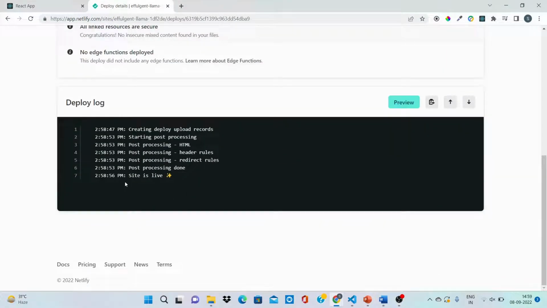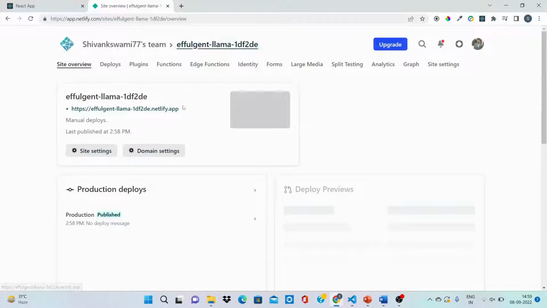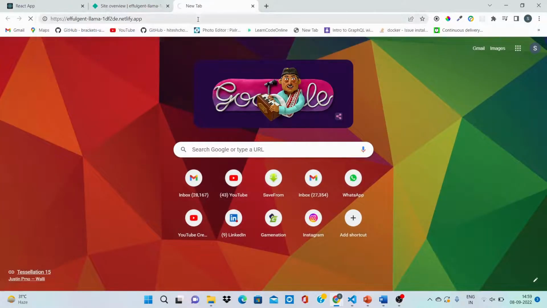As you can see, it has told us that the site is live. And if you scroll up, you can see that it provides us a link to where our website has been deployed. If I open this in a new tab, you can see that my web application has been hosted onto this particular domain for free.